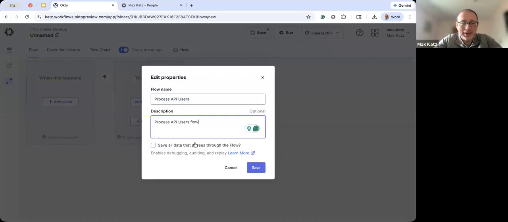Now, usually it's a good idea to give a description, but we'll just copy the same thing, just add a flow. Now, I'm also going to enable this option, and this is going to save the data in each execution every time I run the flow, and you'll be able to see it once I test the flow. But again, that saves the execution data.